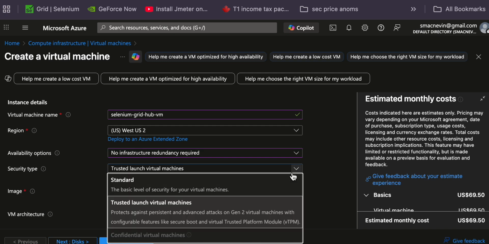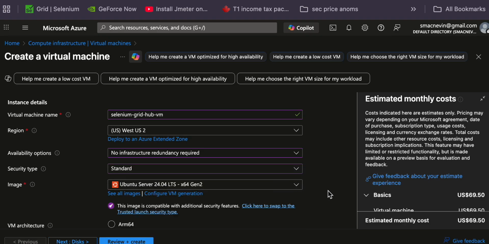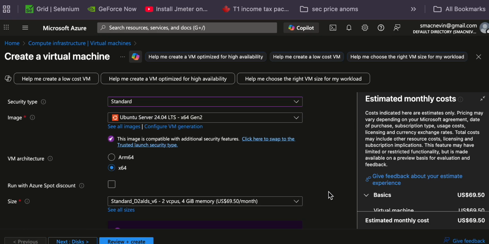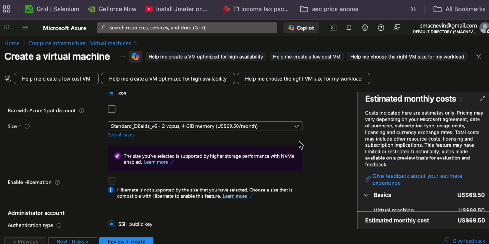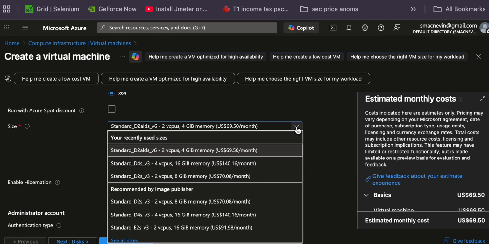And for security type, we'll keep it very simple. We'll keep it with standard. Now I'm happy with that image there, the Ubuntu Server 24.04. We'll leave that there. We'll also leave the VM architecture set at x64. Now my size here is pre-populated. If yours isn't, have a look for this one, the Standard D2 ALDS. It's got 2 virtual CPUs and 4 GB of memory. Now it's $69.50 a month.